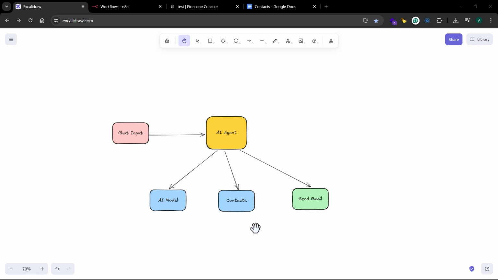We need to provide the context information for the AI agent, so that the AI agent can look up the contacts based on the information we give it. And we also need to make sure that the AI agent can send an email. So these are the things that we need to cover. First things first, we need to provide the context information. We need to see how we are going to create this context.